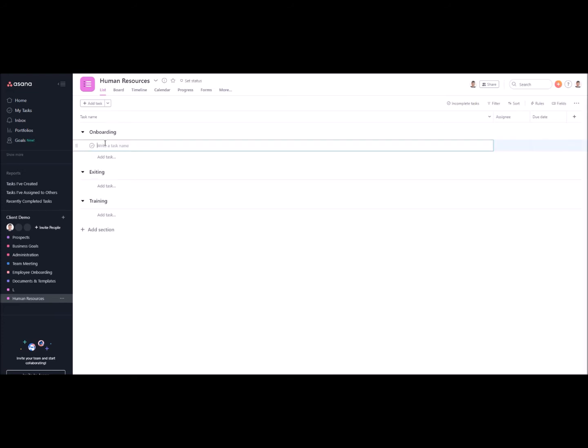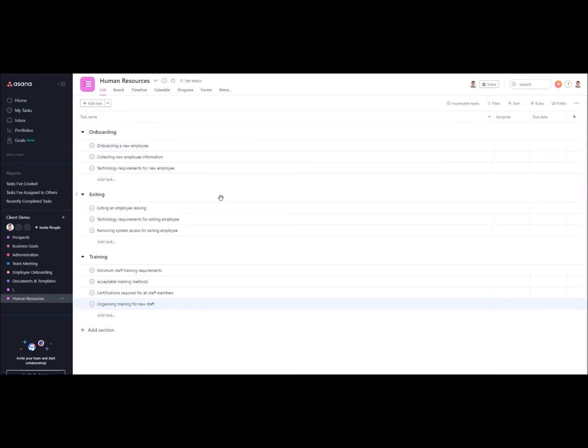It becomes really powerful and useful when you integrate it into your daily workflow and task management in Asana. All I would do here is create some examples. Just go through there and add tasks. So you can see now I've got a list of policies and procedures here in my human resources project.